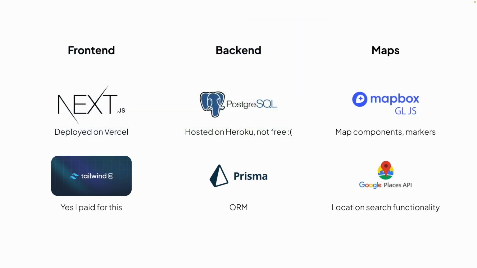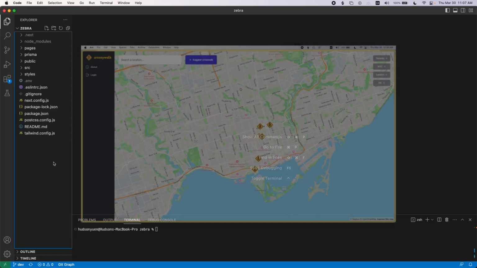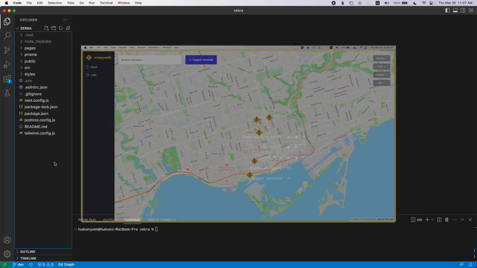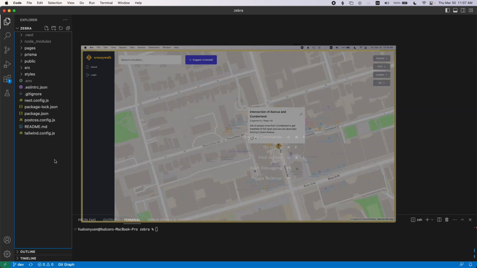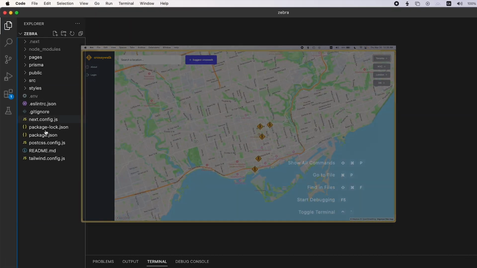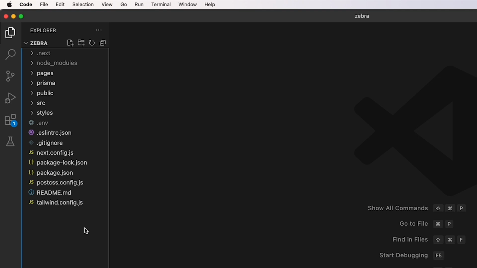So that's the tech stack, and I'm now going to jump into the code. I'm going through the front end code first because I think it makes more sense. You can see how it maps to what you actually see with your own eyes. This is a pretty typical Next folder structure. This is Next.js 13, but I'm not using the app directory.